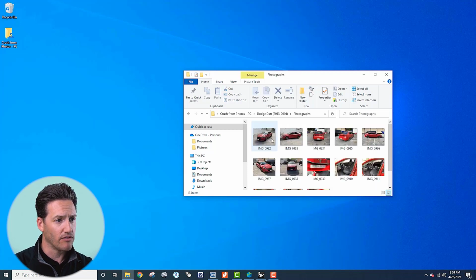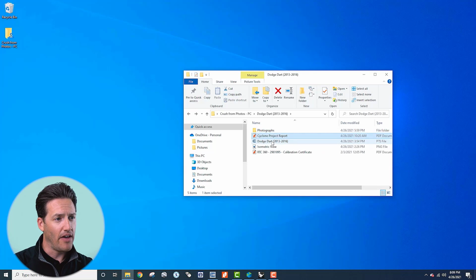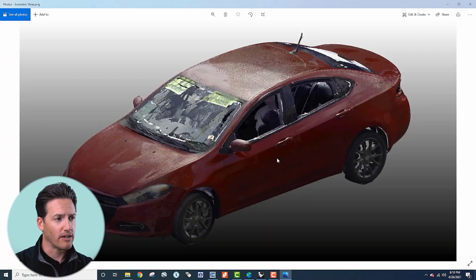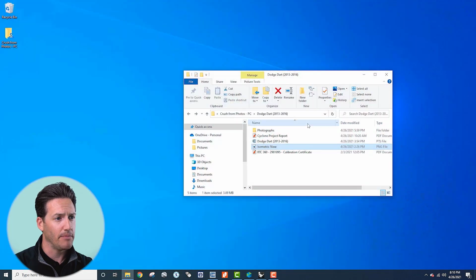There'll be photographs of the vehicle that we scanned, and then there will be a project report from Leica's Cyclone. There will also be a calibration certificate. These point clouds are generated using Leica's RTC 360. Then there's just a quick preview of what the data will look like as an image, and then you have the data itself.